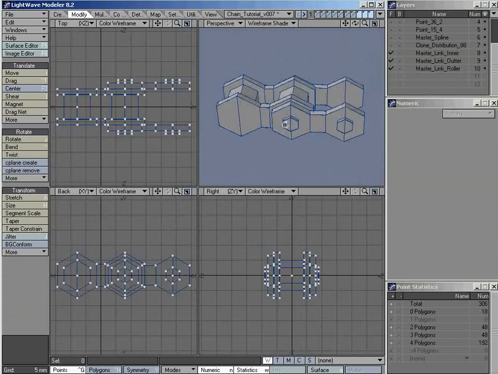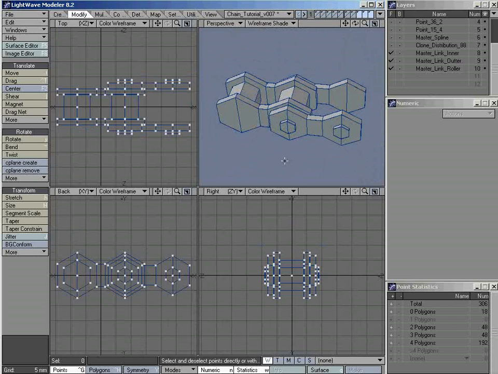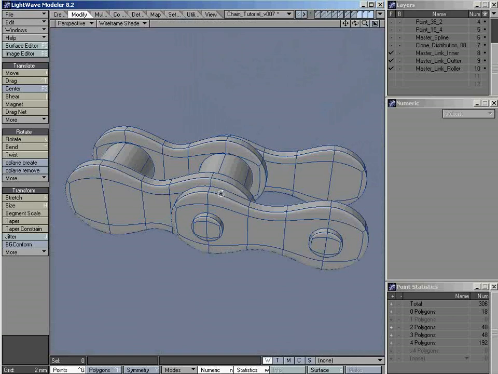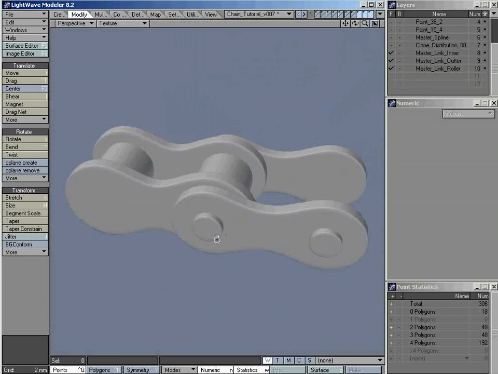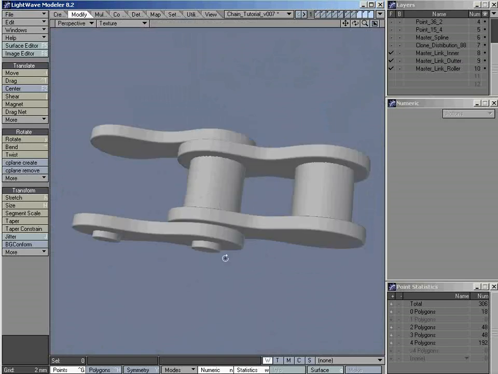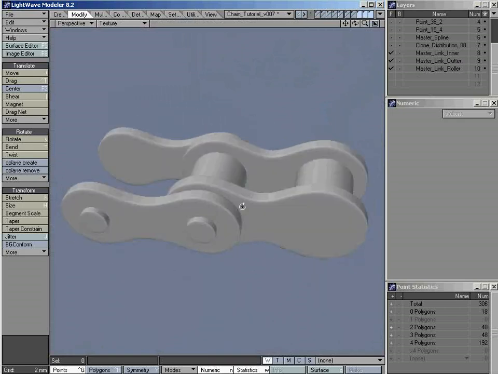Okay, I'll just briefly show you all of this in subpatch. This is the stage we're at, and in textured view, it's actually coming along quite nicely now.